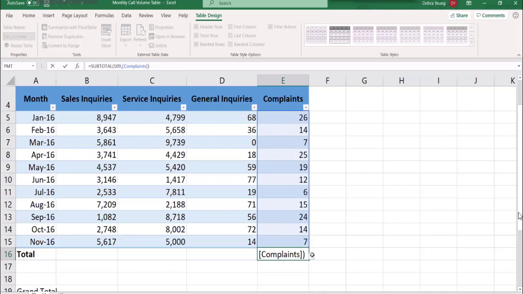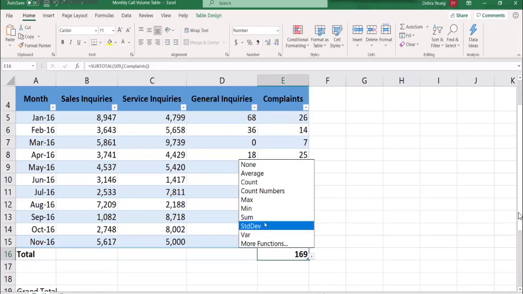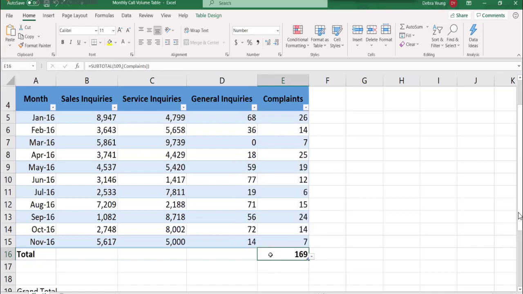It is still a sum. You know that because I'm going to click on the little arrow here, and if I select Sum, you know it's sum. At this point, we don't have to worry about what the syntax is here.